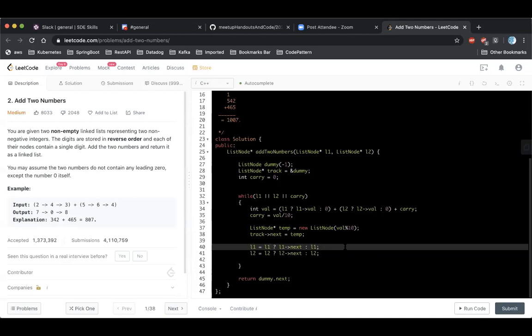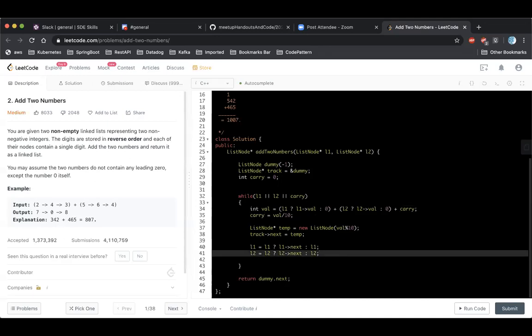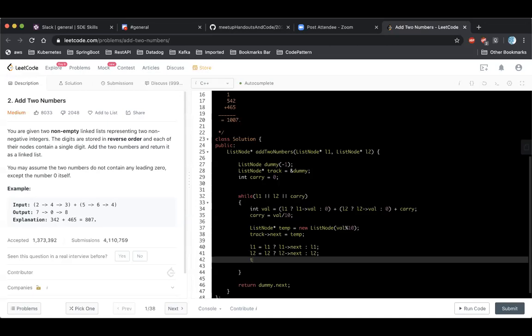Is the bug that the check on carry should be carry not equal to 0 in the while condition? No, that's also taken care of in the while loop. If it is 0, I think it's at line 38, the tracker is not moving to next, right? Yeah, I think the tracker is not moving to the current one. That's right. So this tracker is equal to that.